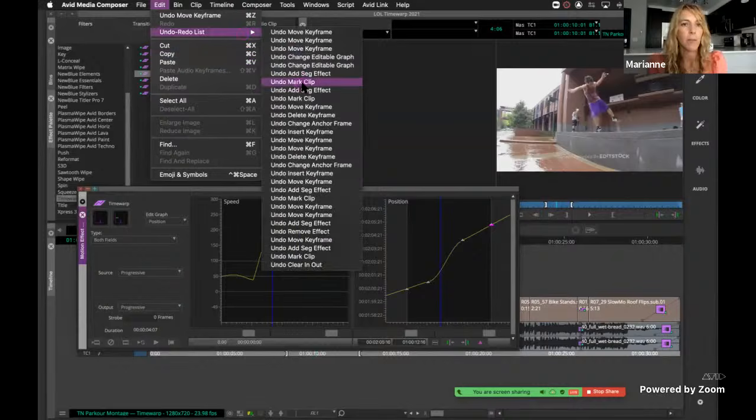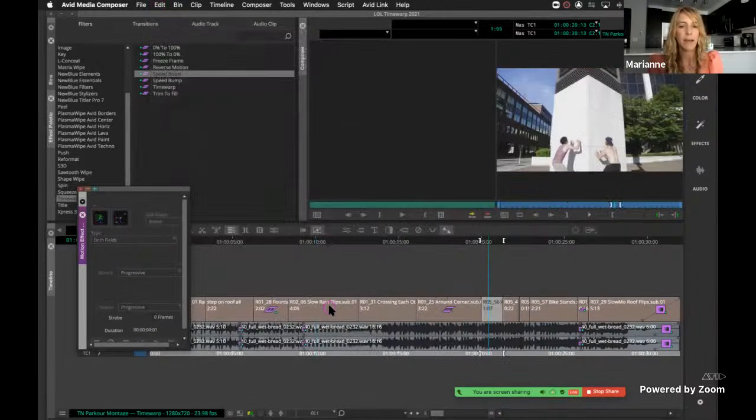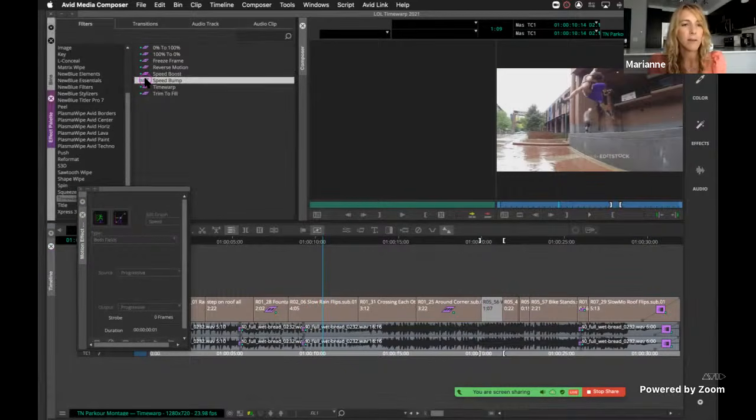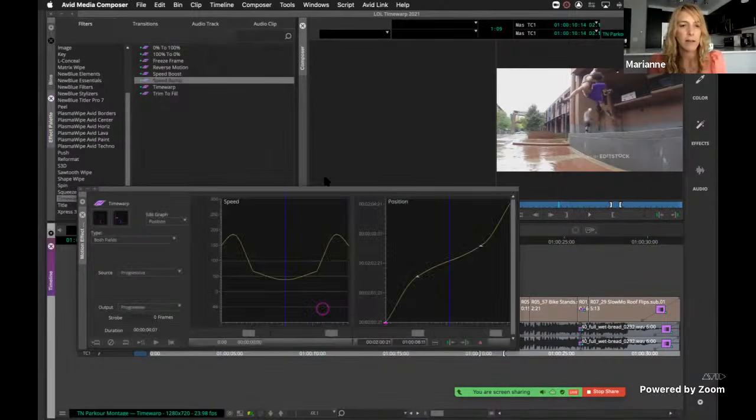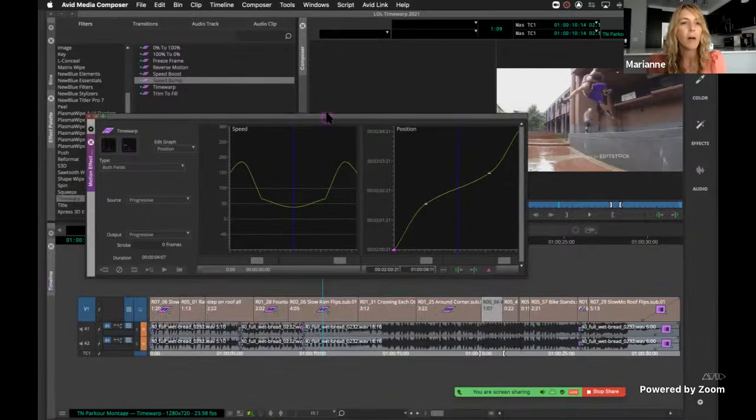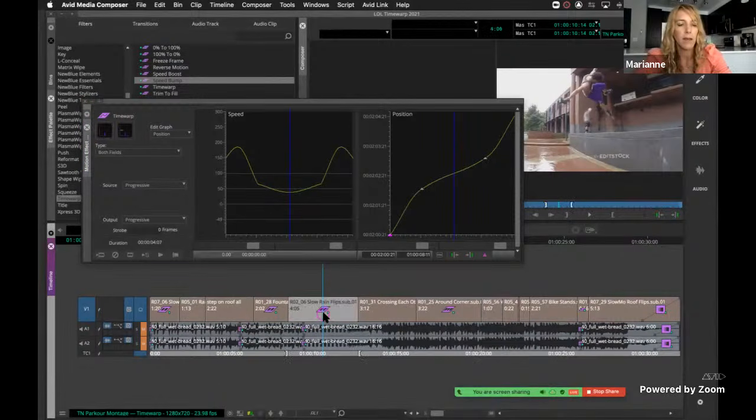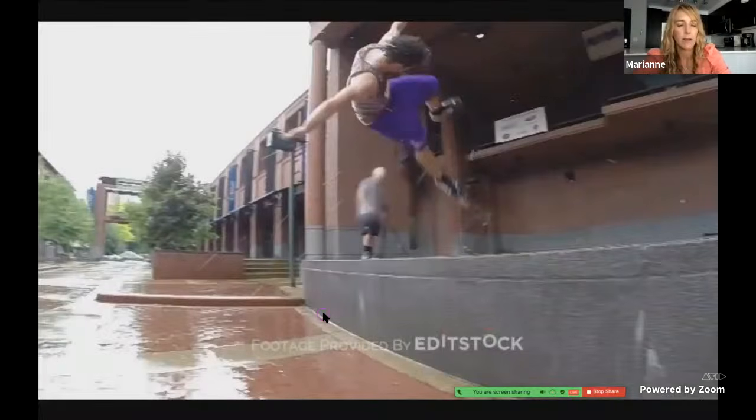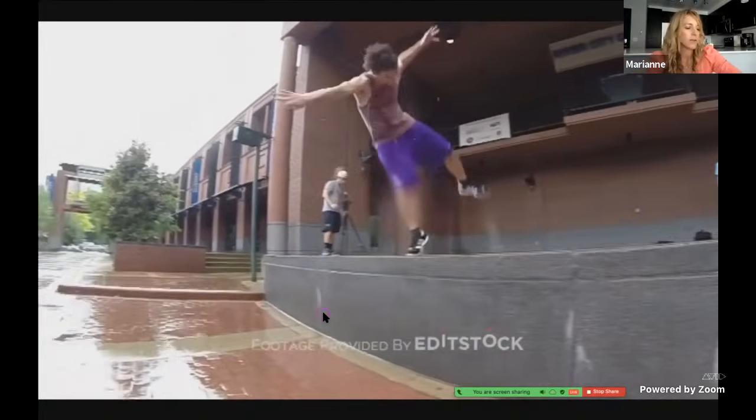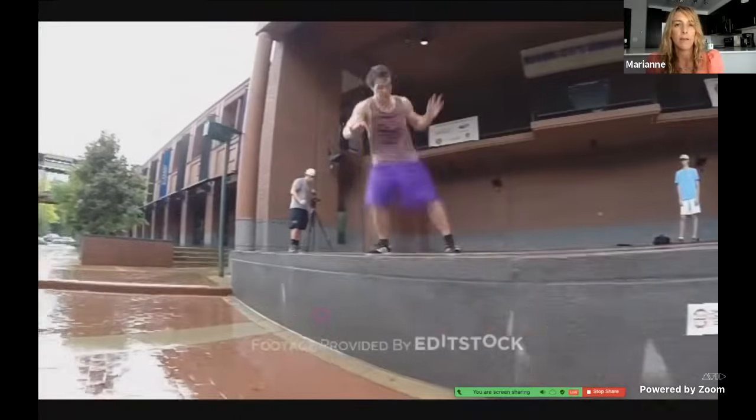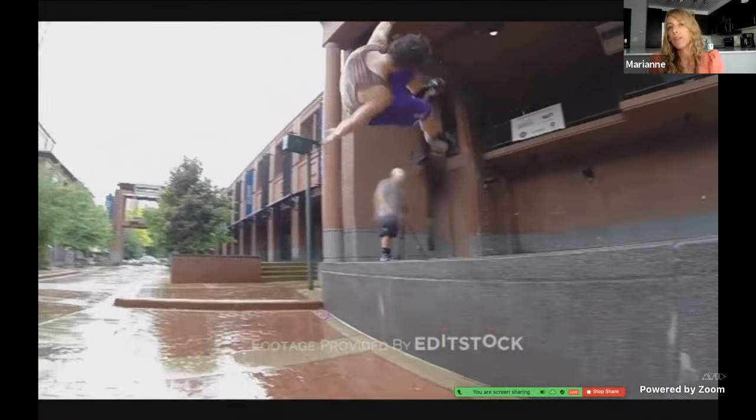Okay, so I am going to once again go through my undo redo list here. And I'm just going to go back to right before I added this effect, or that effect actually. I went back too far, but that's okay. I'm not handing this in to a client. Speed bump does the opposite, starts fast and then slows down. So let's mark this and go into full screen, option 6. So it started out a little faster and then it slows down in the trick.